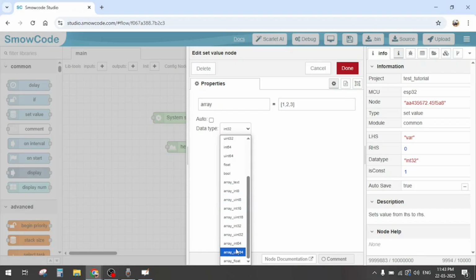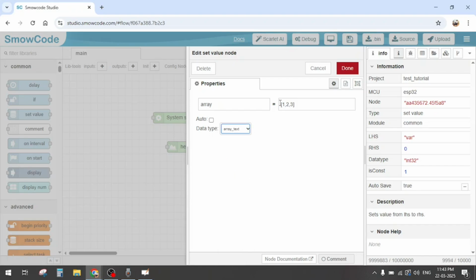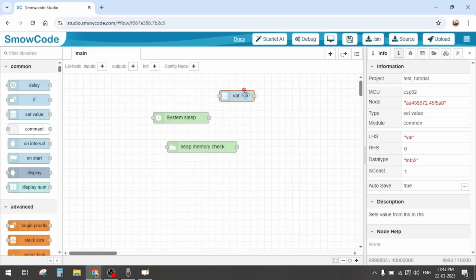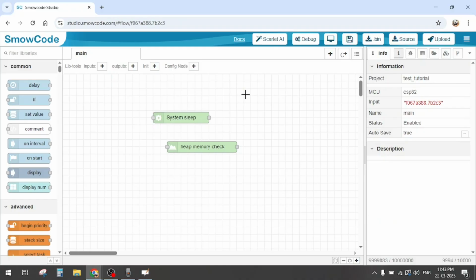Whether each element is 8 bits, 16 bits, 32 bits, 64 bits, or each element is a float, or maybe each element is a text, in which case you can go ahead and write in double inverted commas 1, and that way 2, 3 as well. And that's something about arrays in Smowcode, and in general the concept of arrays remains the same in Smowcode as well.